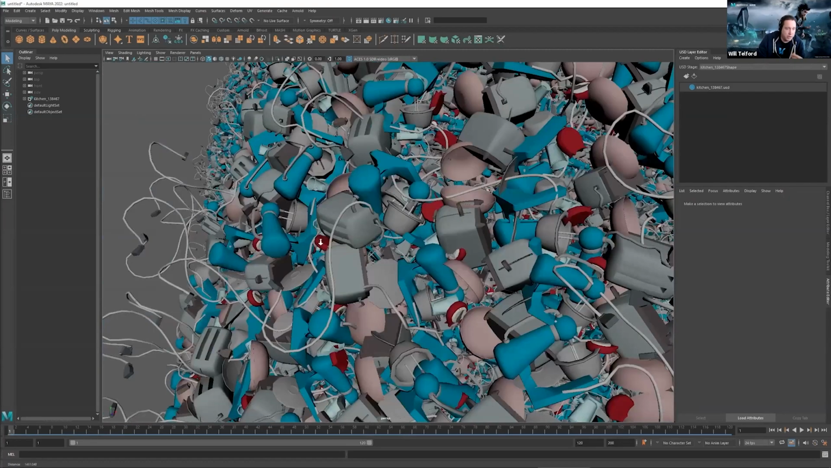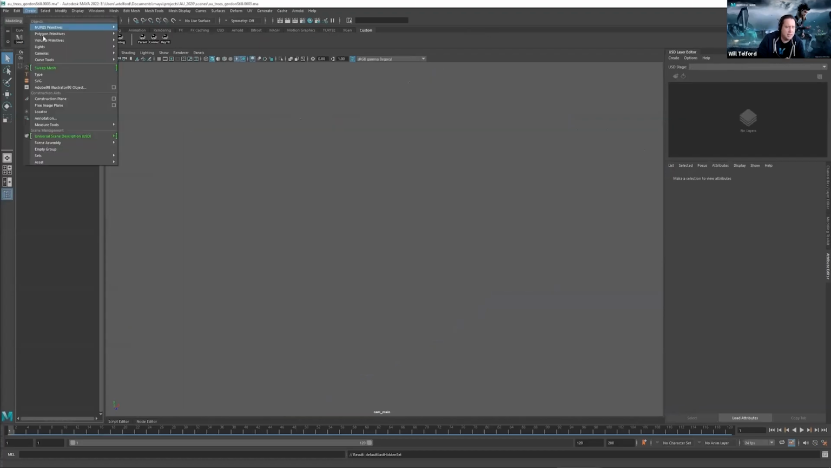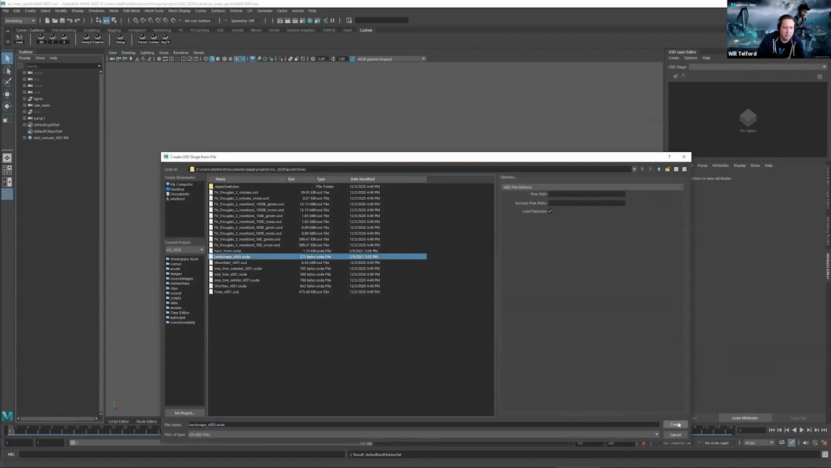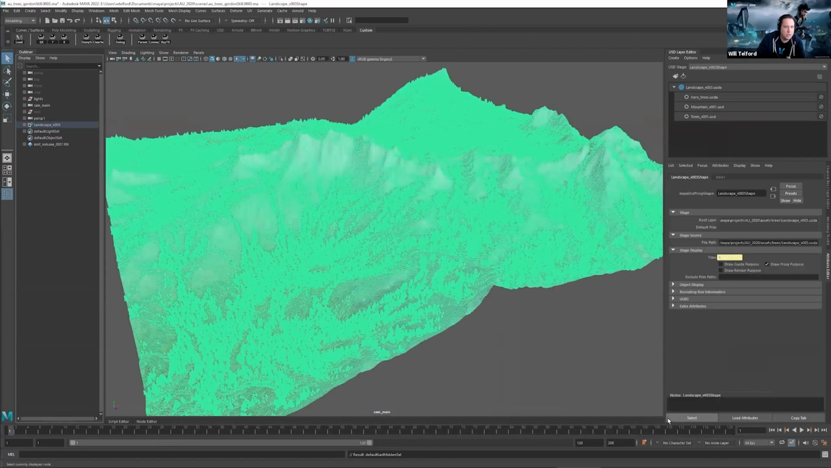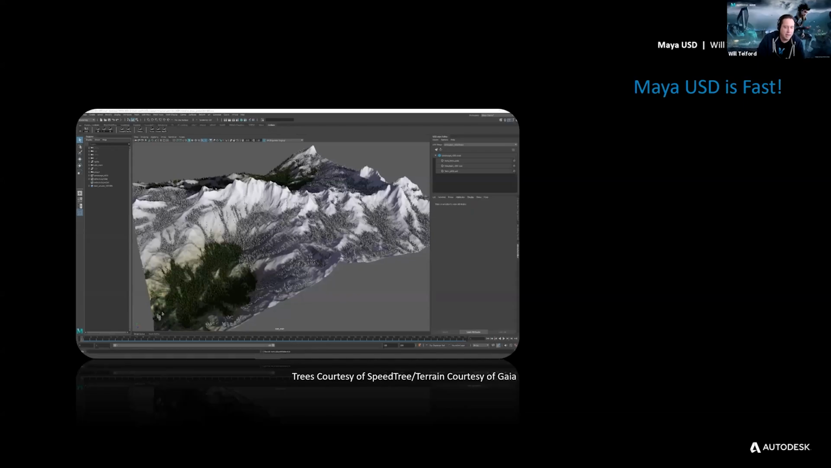Now, this is a bit of a contrived example, so I will show you a more production-friendly example. This is some geometry that came from Gaia, and the trees here come from SpeedTree. But these are about 50,000 poly trees, and there's several 100,000 trees on this. And watch how fast this loads when you load this set. So pretty fast to get in and working with production level assets. And that's one of the primary goals of USD, to make sure you have this fast interaction and not take the overhead of the Maya data model when you don't need to bear the overhead of the Maya data model.